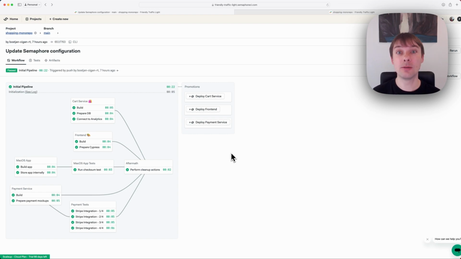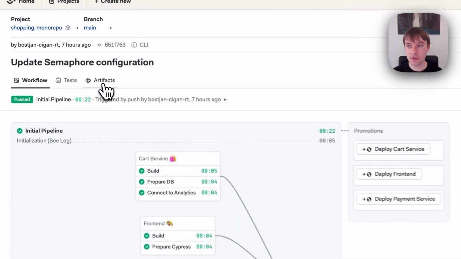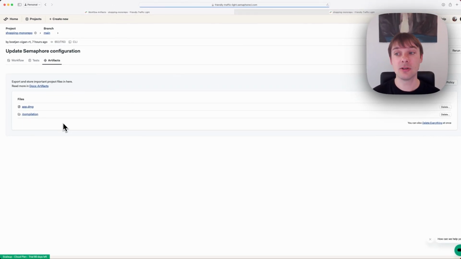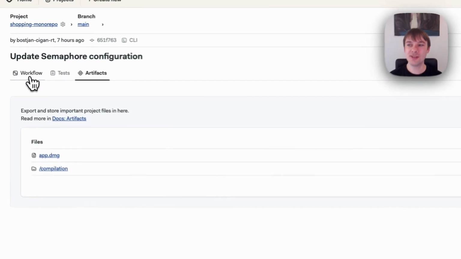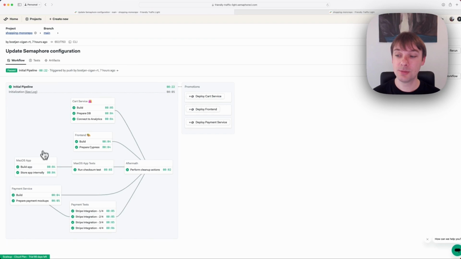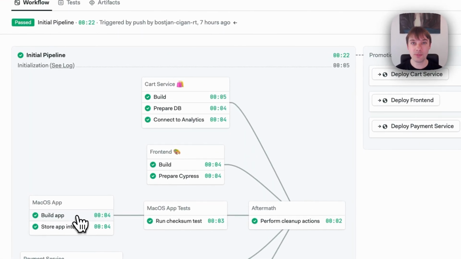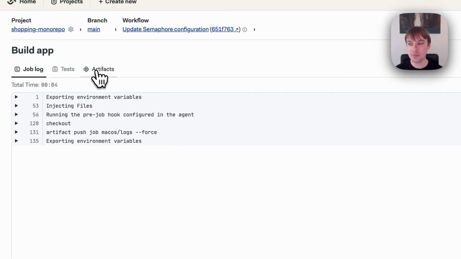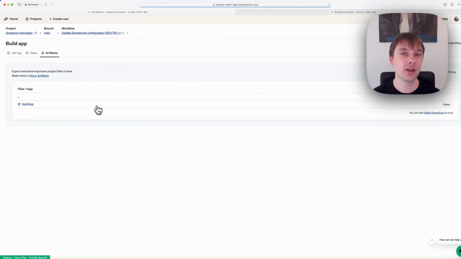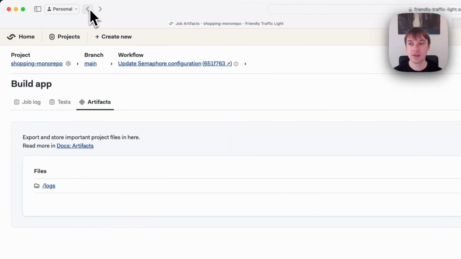are stored. Now, on a per workflow level, you can just go into the artifacts tab over here. Once you open it, you can see that these are the files that are stored on a per workflow level. So if you want, you can also go and view the files on a per job level. For instance, this build app over here stores my logs. And if we jump inside and click on the artifacts tab, you can see that I have the logs folder over here, and I can easily open it up and check all the artifacts that are stored here.